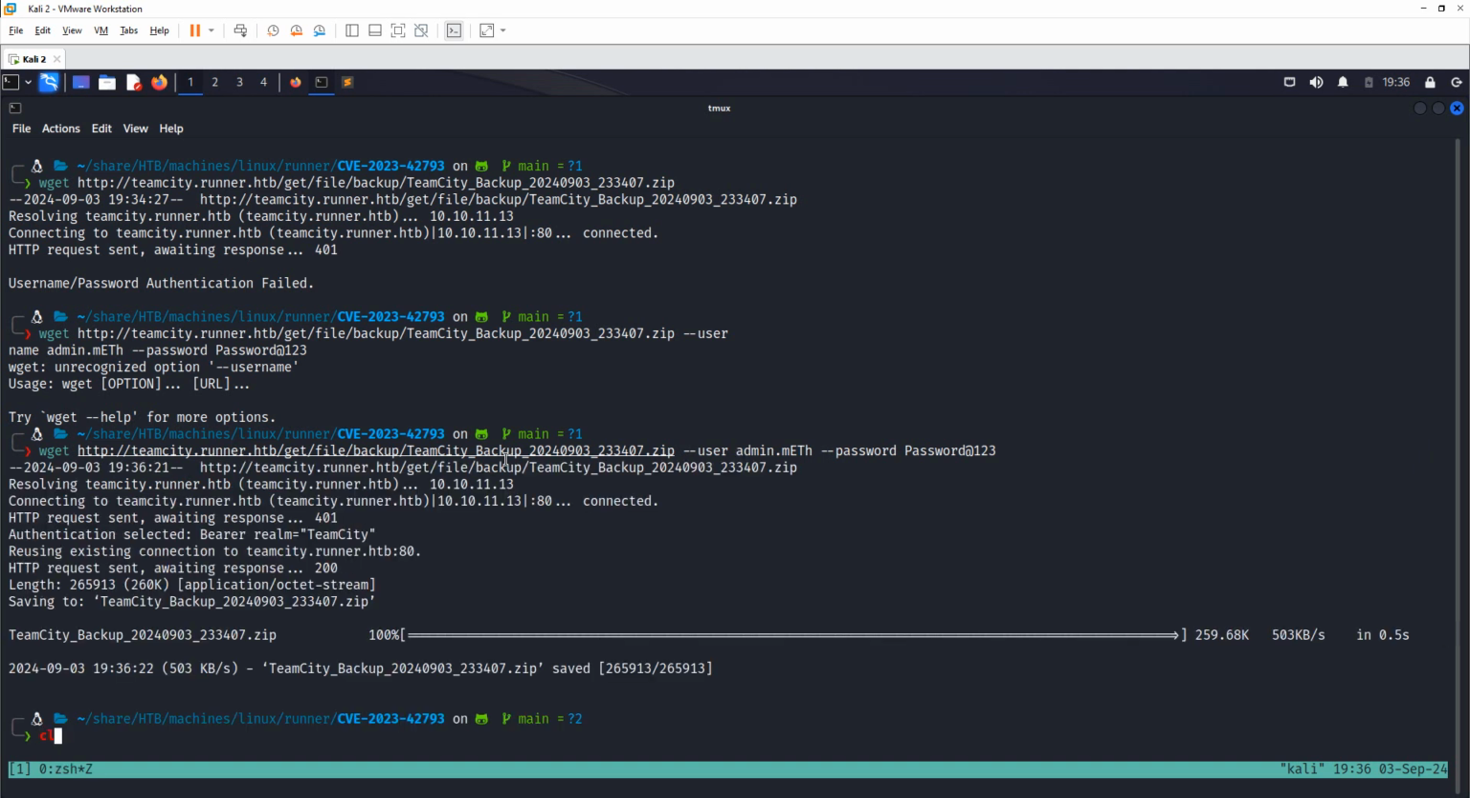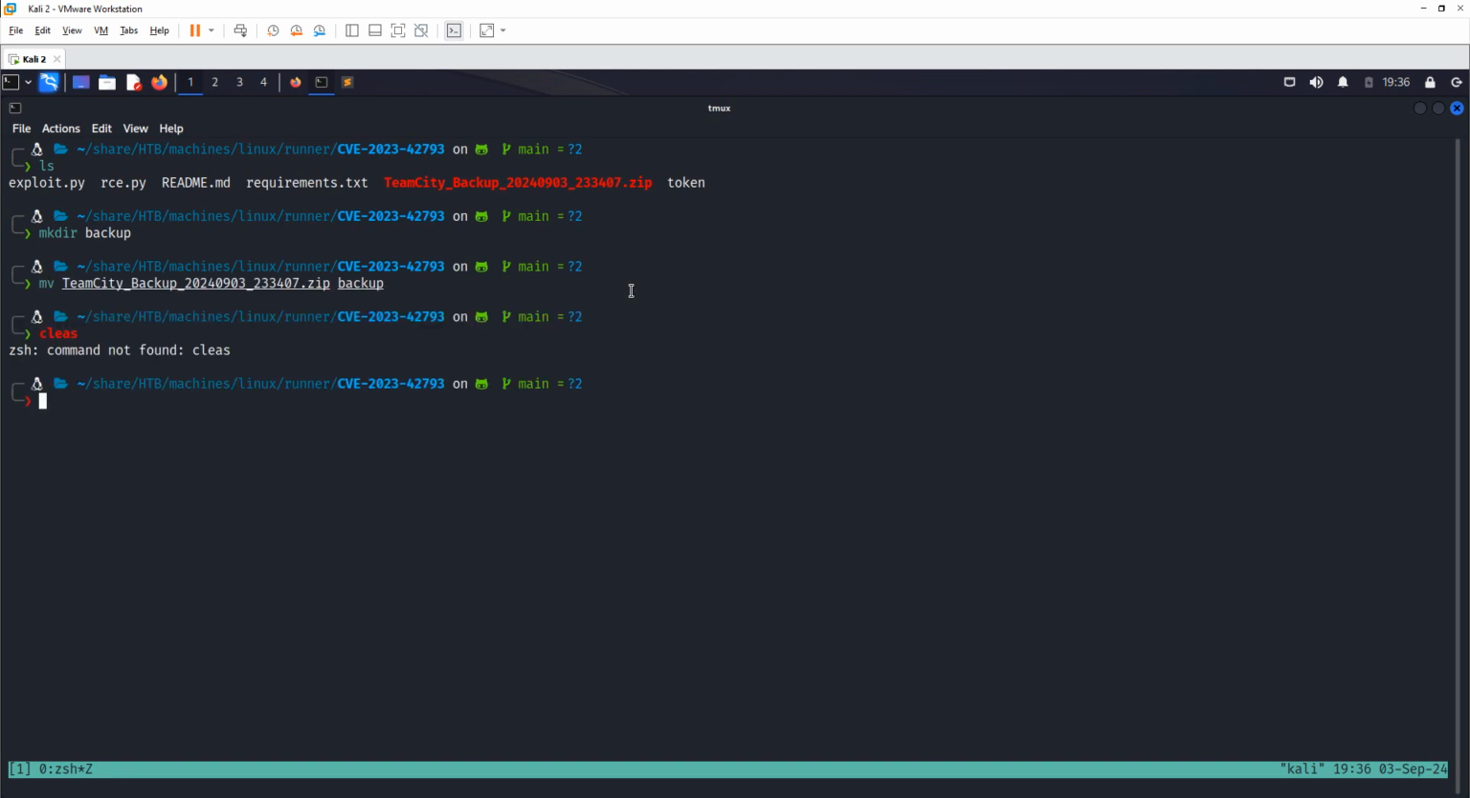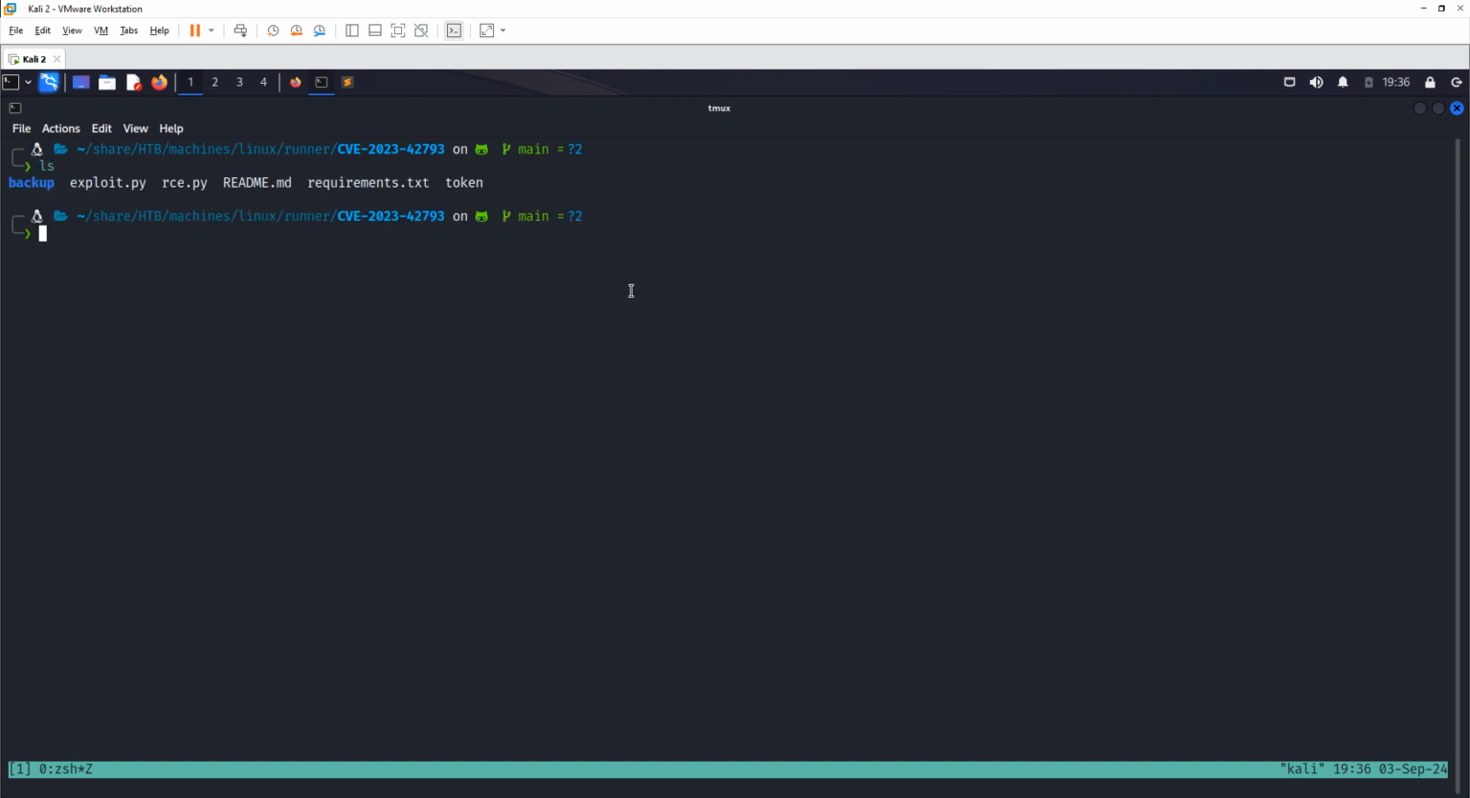Okay, right, so it downloaded the file. So we have it here, the backup is there. So I'm just going to create a directory. I'll call it backup, and then should I move it or copy? I'll just move the TeamCity file into backup. All right, so I'll move into backup and then try to unzip.